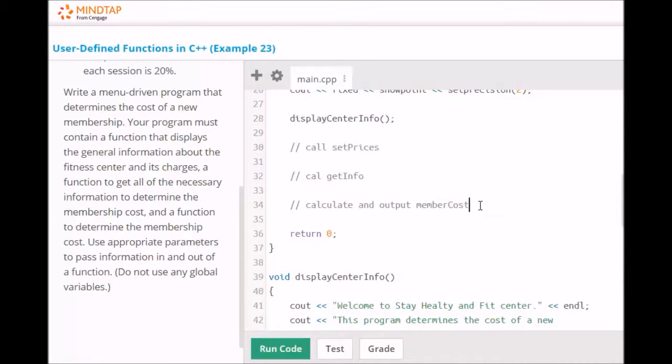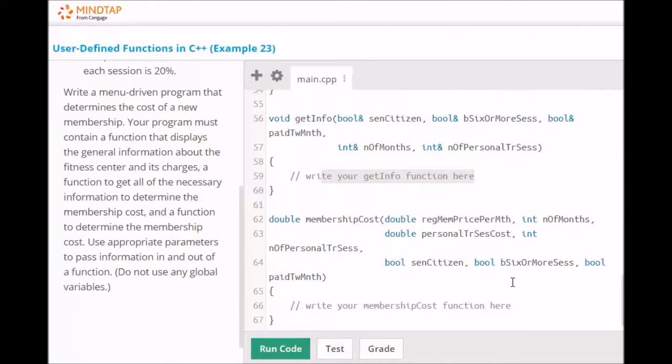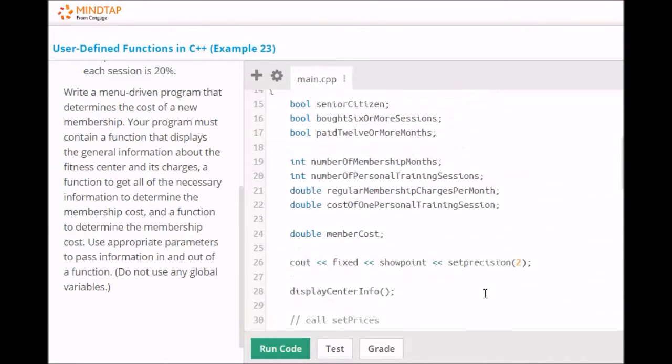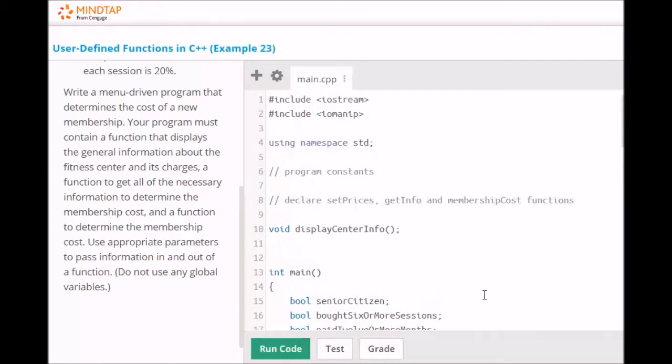Then we're going to calculate and output the membership cost. Basically here in this particular thing is just you're going to get what kind of variables you're going to use, and then you're going to have your calculation below as well. So right here is write your membership cost function. So basically there's a lot of writing here, but it's pretty straightforward. So let me start at the beginning here.